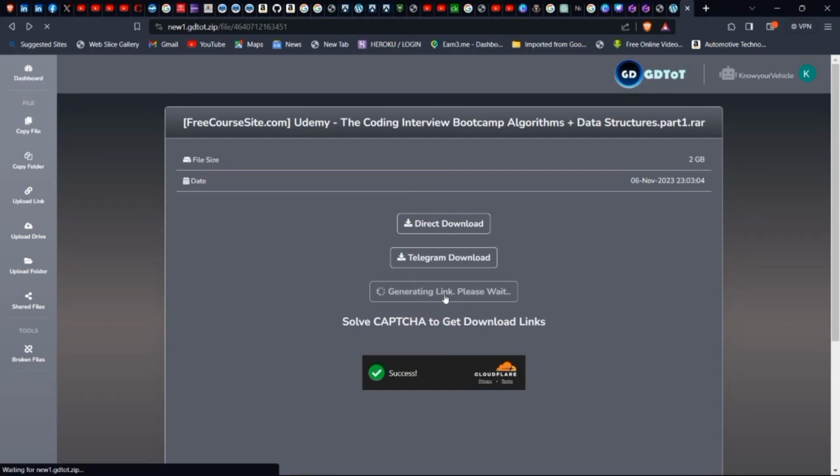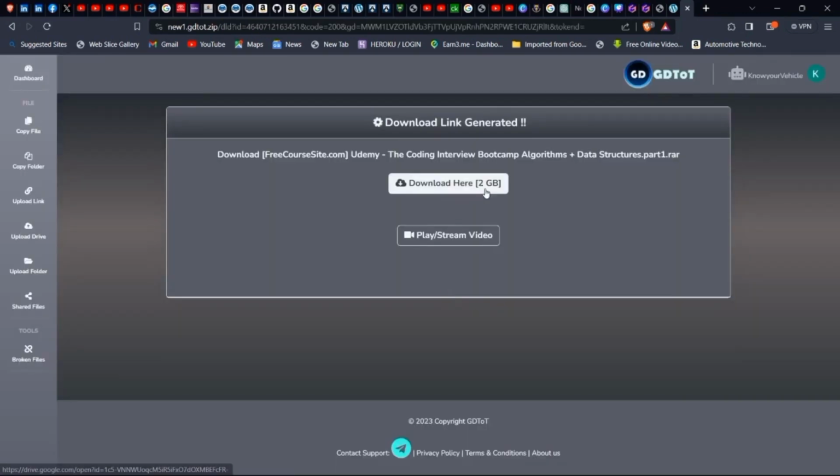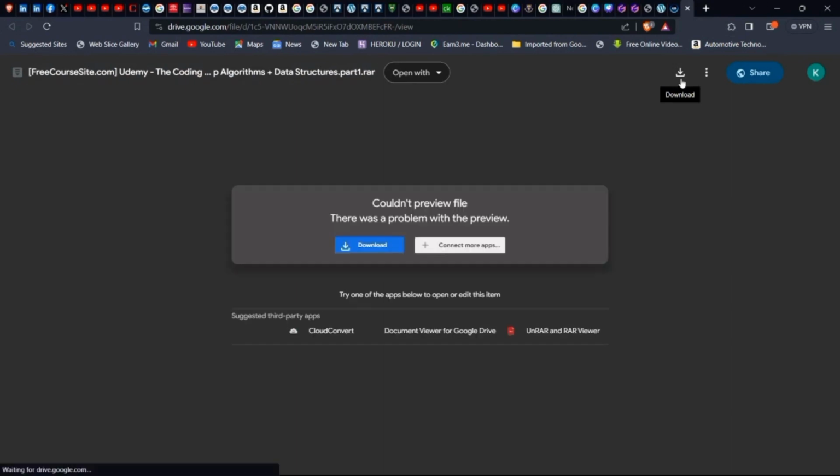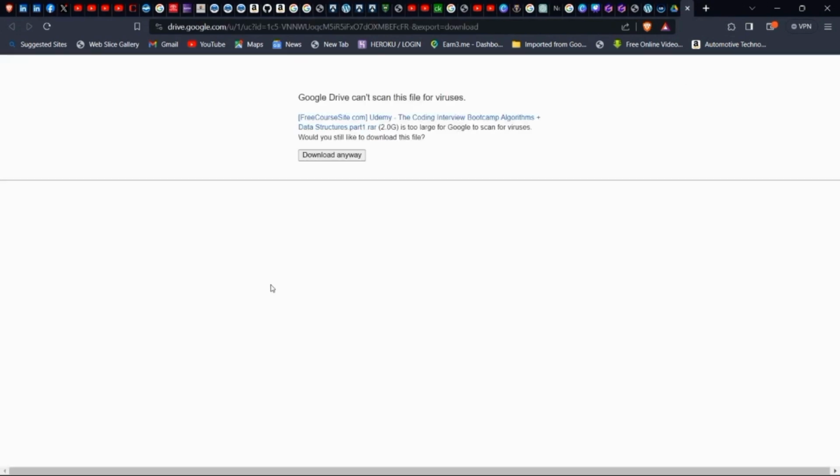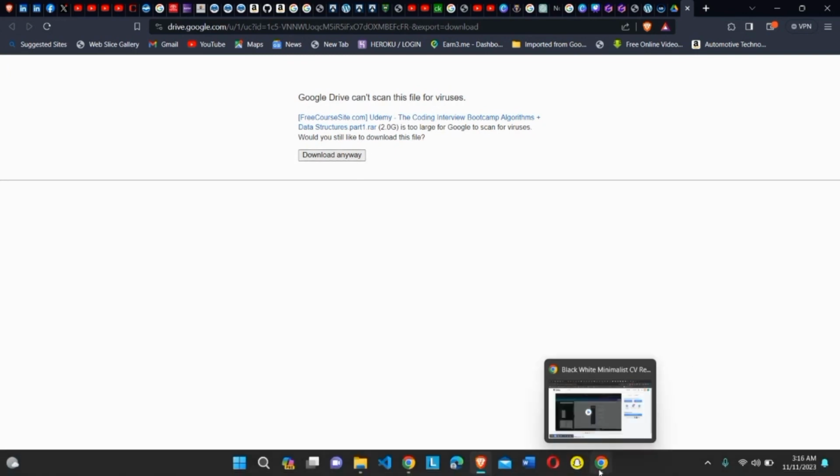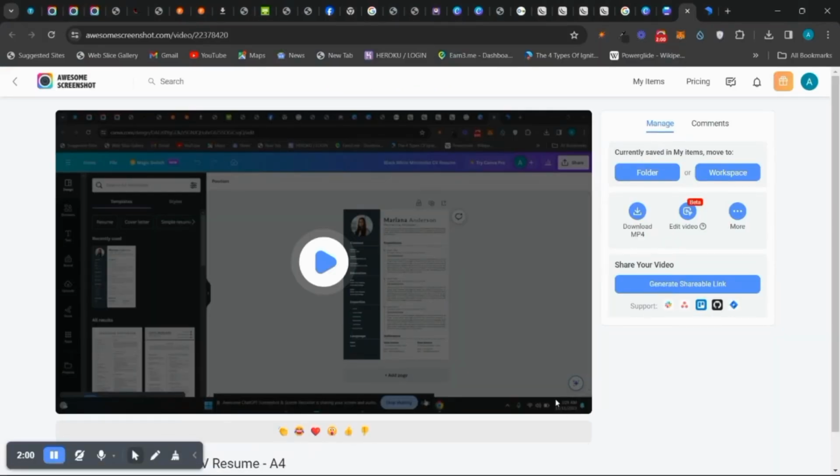While we wait, it takes us to this page. Download here, 2 gig. Once you get to this page, it takes you to a Google Drive where you just have to click download, and that's all. So it downloads automatically. It says the file is too large to scan for viruses, and so on, then click download anyway. Once you click on download, you start seeing it downloading. So I think that's all you have to know. And as I said earlier, it works the same for all of them, the same method for all of them.